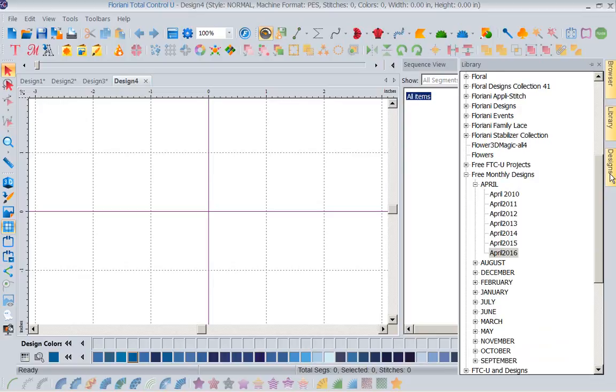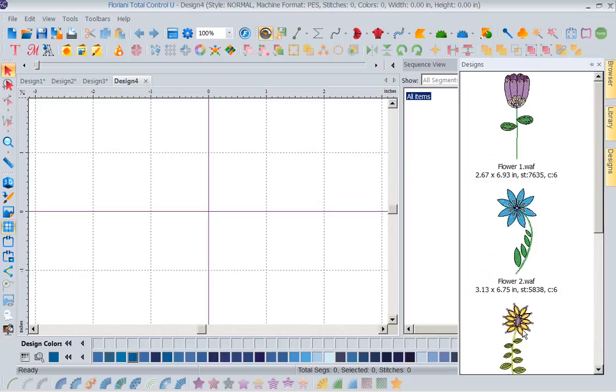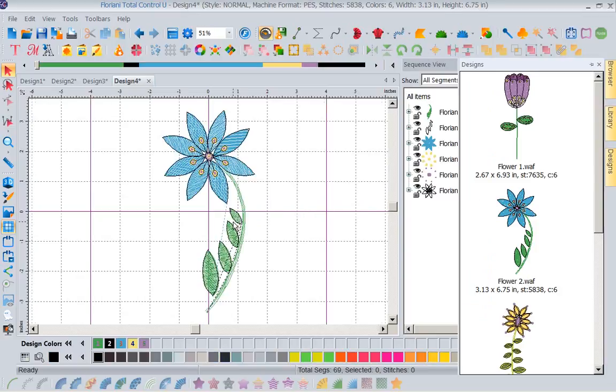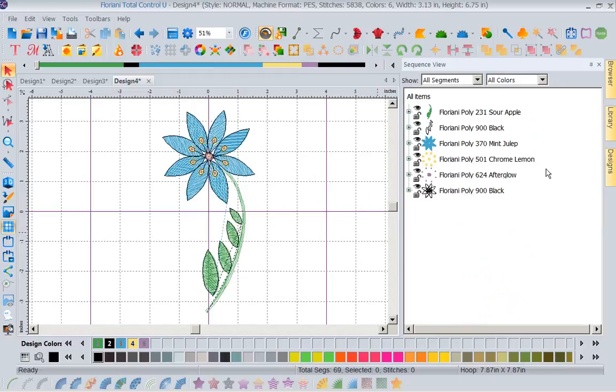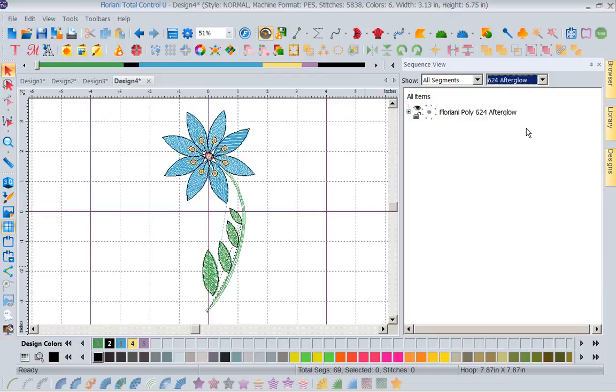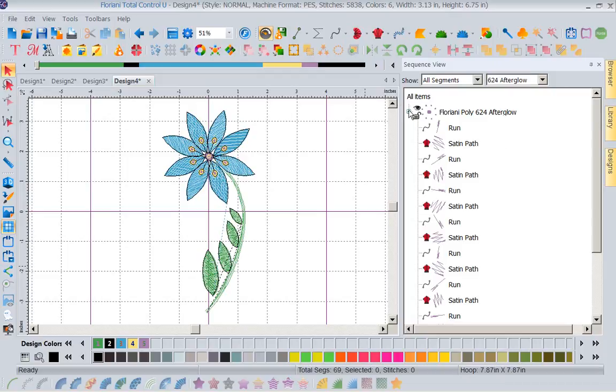And let's go to our designs tab. And let's pull in a flower. There we go. Alrighty. Now let's come in here. Let's say that I just want to change something in here. We'll just play. Let's come in here. And I just want to see what's in my afterglow. So now if I come in here, there's my afterglow.